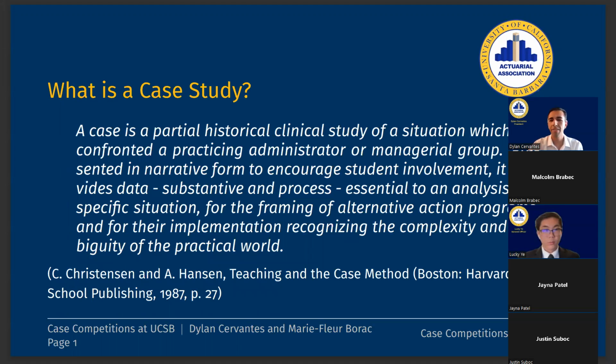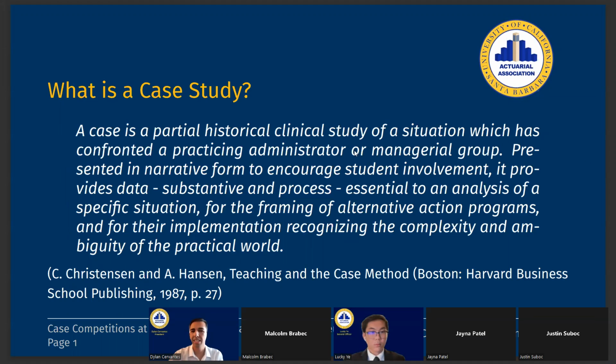So this is just the general definition. What is a case study? Usually it's a situation you're given, usually in a team group environment or in an individual interview, and you'll be asked to solve a certain problem or use certain actuarial methods to come to an outcome. And from there, you'll present your findings.